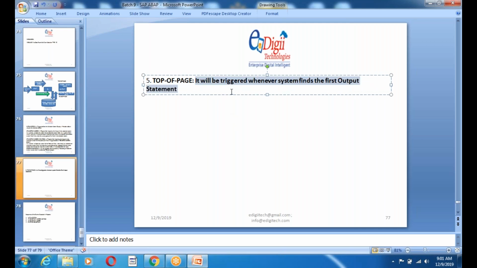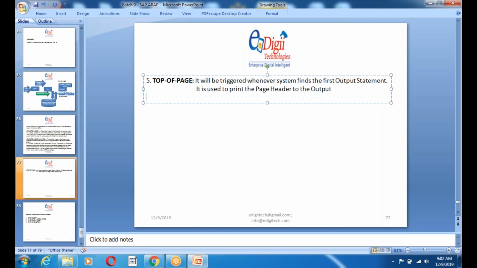So it will trigger. This event will be triggered whenever the system finds the first output statement, and it is used to print the page header to the output. We are going to use this to print the page headers to the output. And the end of page event will be triggered.